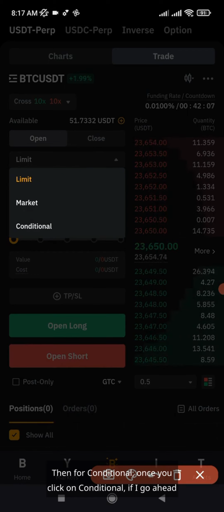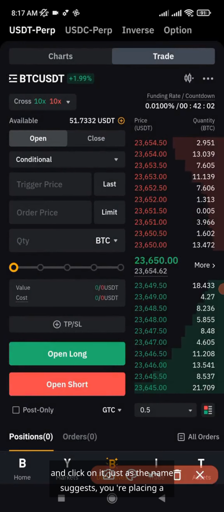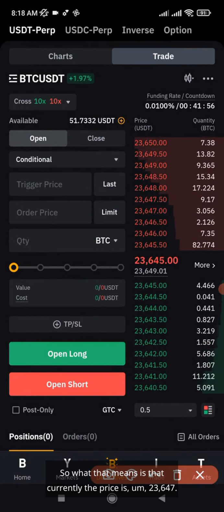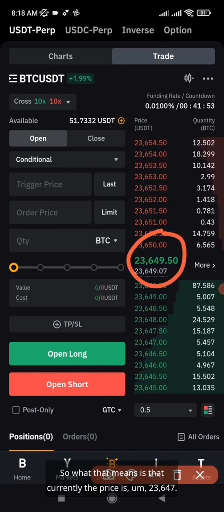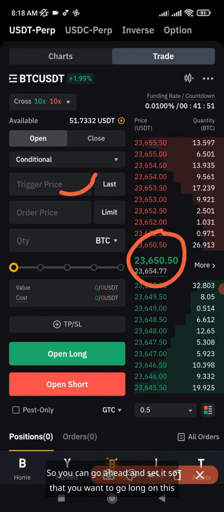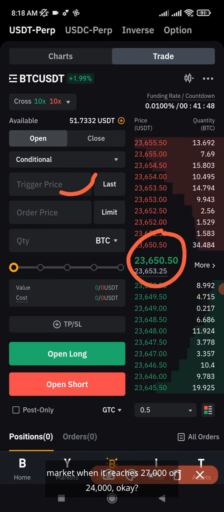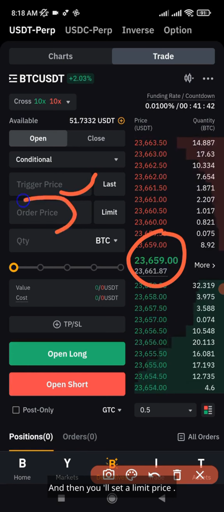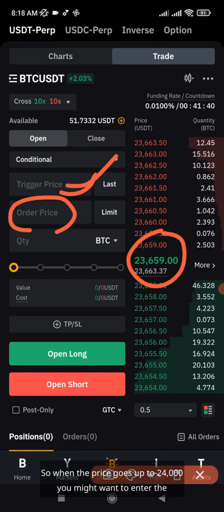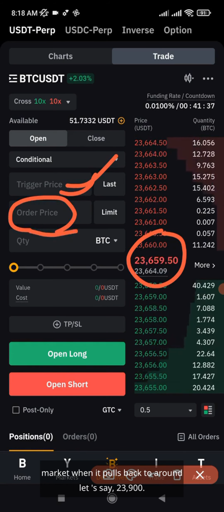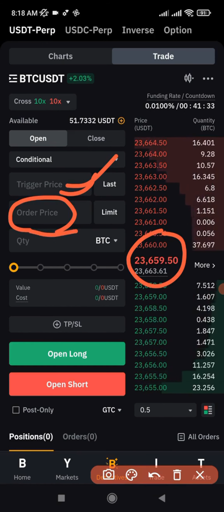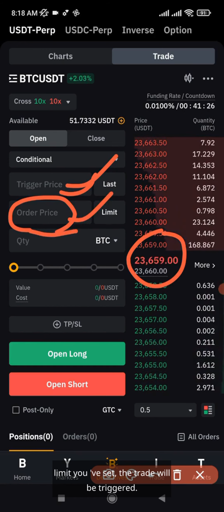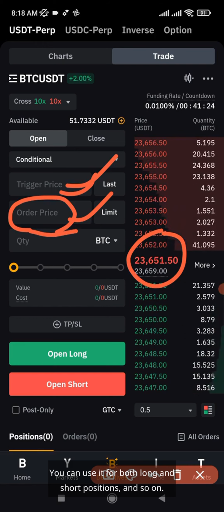Then for conditional, just as the name suggests, you're placing a conditional order in the order book. Currently the price is 23,647. So you can set it so that you want to go long on this market when it reaches 24,000. That will be the trigger price. And then you'll set a limit price. So when the price goes up to 24,000, you might want to enter the market when it pulls back to around, let's say, 23,900. So you place a limit order so that when it comes down to that limit you've set, the trade will be triggered. You can use it for both long and short positions.